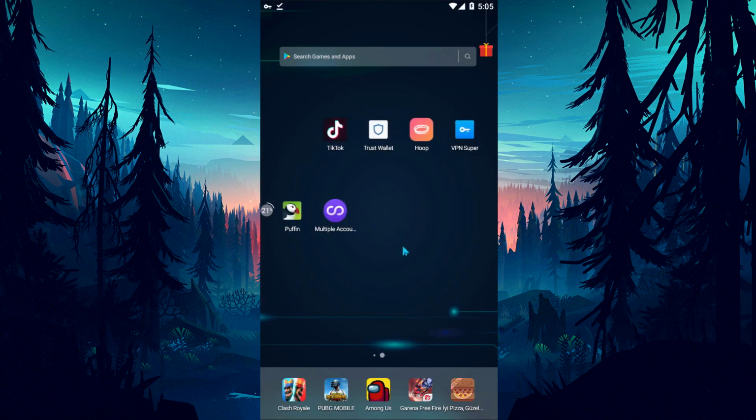The application will not work because I showed you through the emulator. For this, start the cloning process by opening the application and selecting the Instagram application. After the cloning process is complete, you can open the application and check if the problem persists.